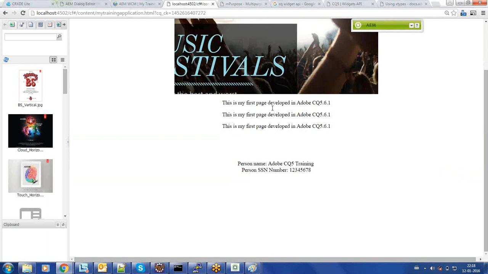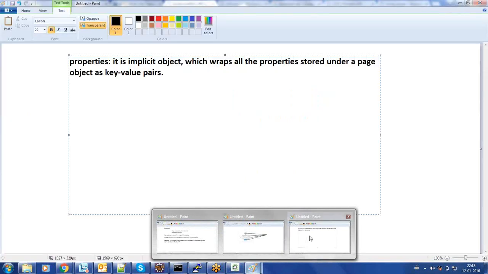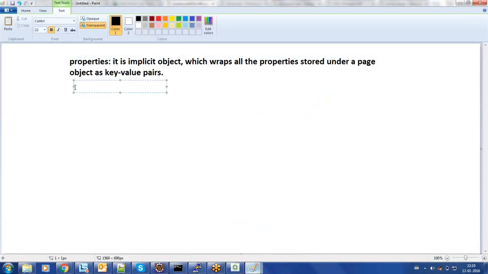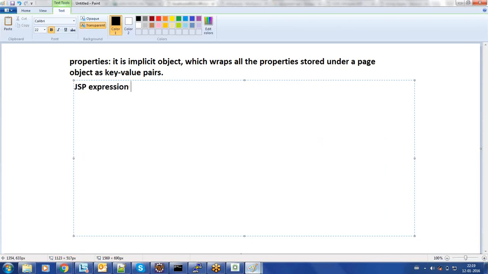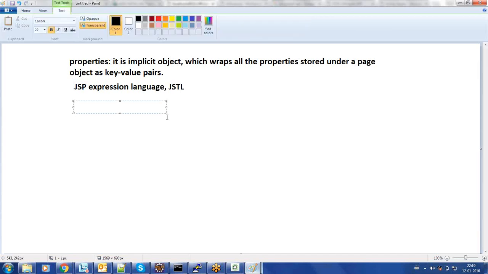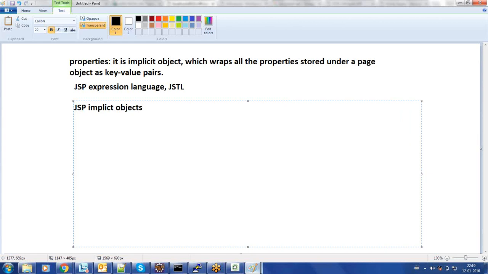Am I correct? Hope you got how to create a simple component with a dialog. Tomorrow before coming, please read through the concept of JSP. If you are aware, just ignore it. If you are not aware, just go through the concept of JSP expression language, JSTL, the JSP tag library. And tomorrow I'll explain JSP implicit objects. Of course, people might be aware, but still I will explain.